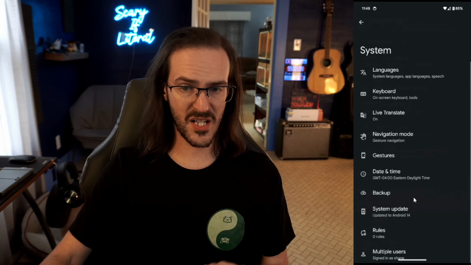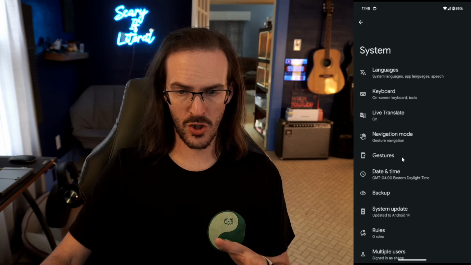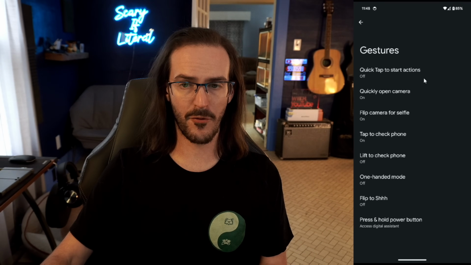Notice how just the face is moving. The hair's getting a little weird over here, but that's not super surprising. But it is literally changing just the face. How cool is that? Under System, if we go down to Gestures, there are several things in here.